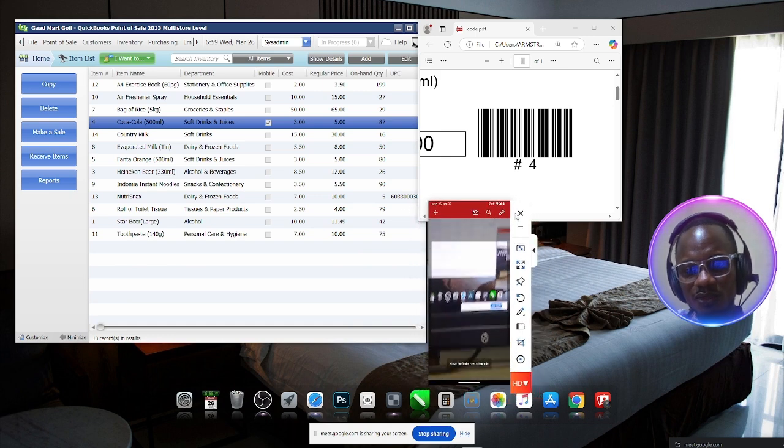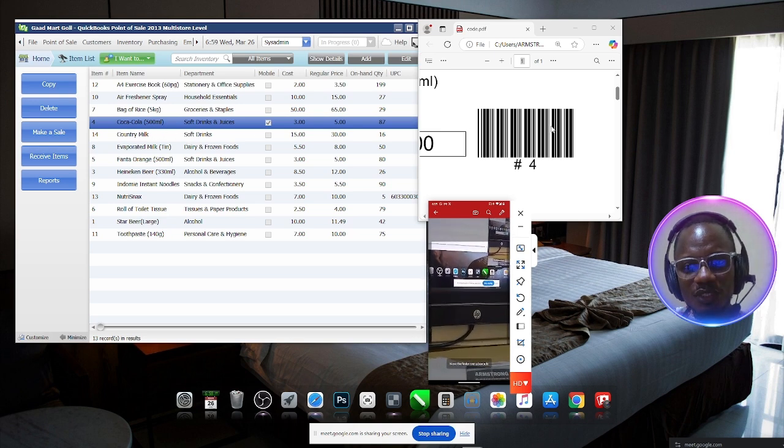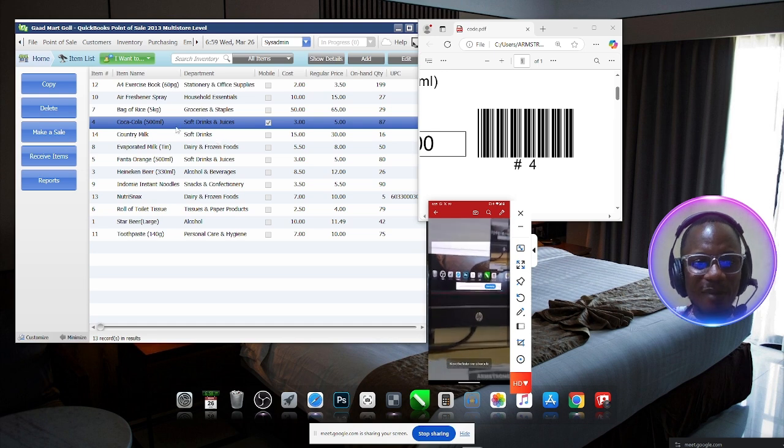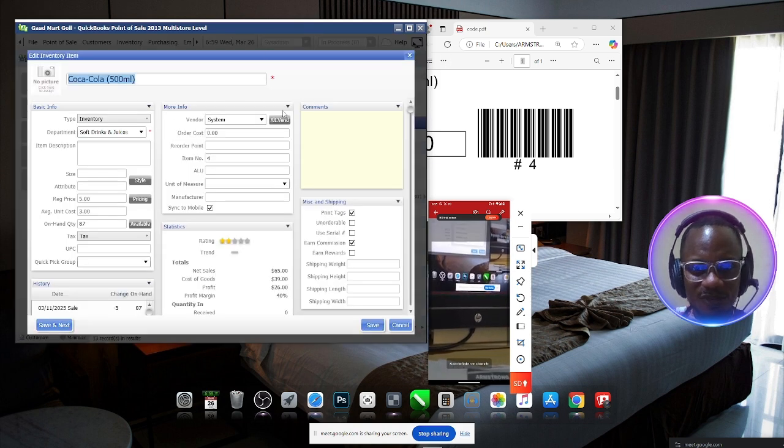Now what I like to do is that I like to edit this Coca-Cola. So I like to use this, or the tag that I printed, as a barcode for this product. So to do that, I'll go ahead and select this product and click on edit. So when I click on edit, for instance, this is my product here.